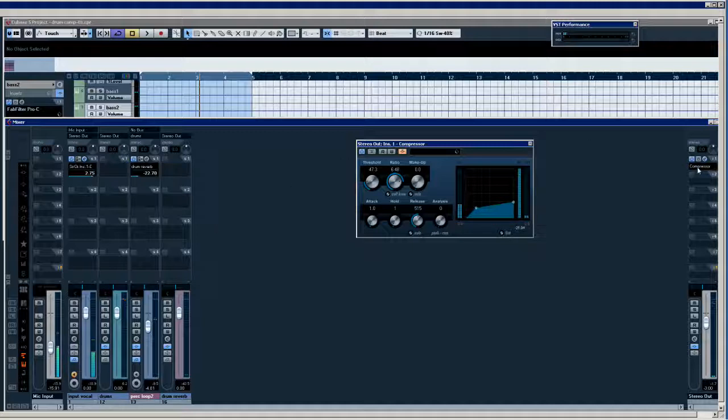So the compressor is on the stereo out. I put it into sidechain mode. I go into my sends, select the sidechain, that's it. So now whenever I talk, the music ducks. Great little tool.